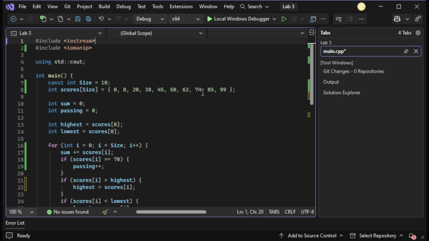The objective of the lab was to construct a code that would calculate the highest, lowest, and average of student scores. In line 1, we have the hashtag include iostream, which allows programmers to use output and input functions.